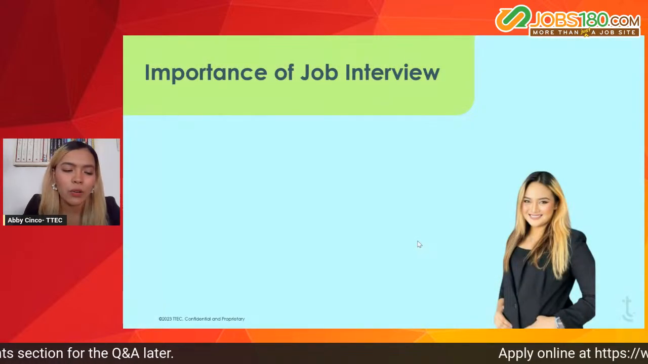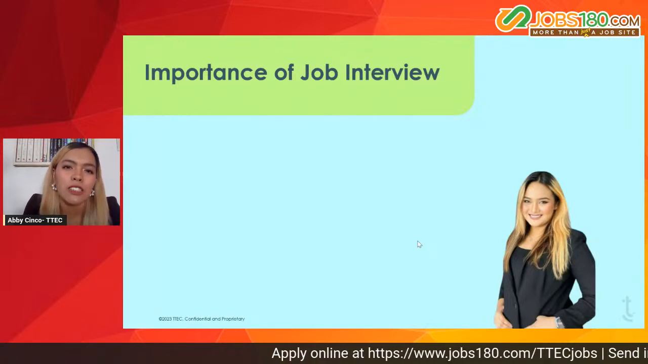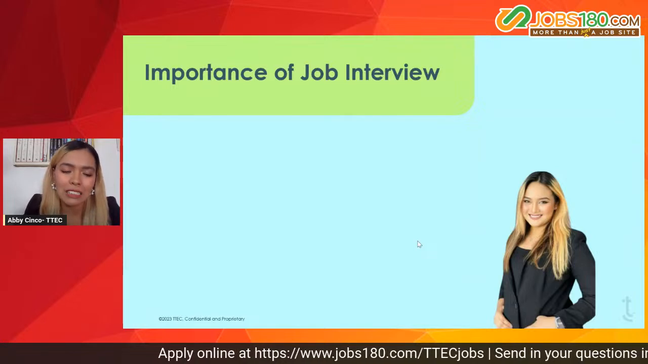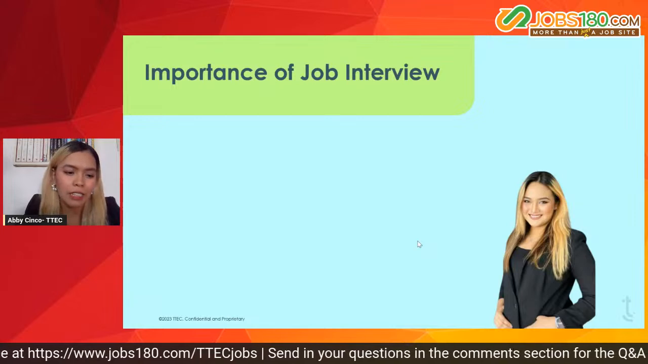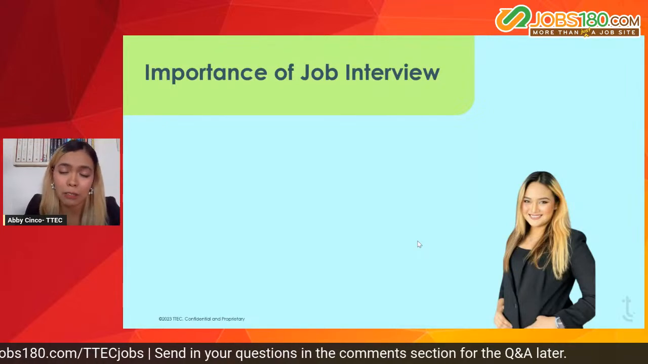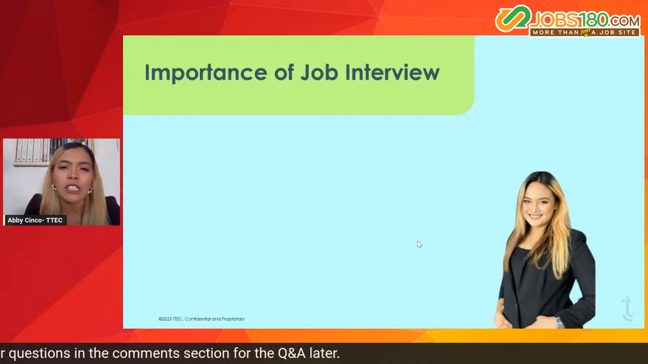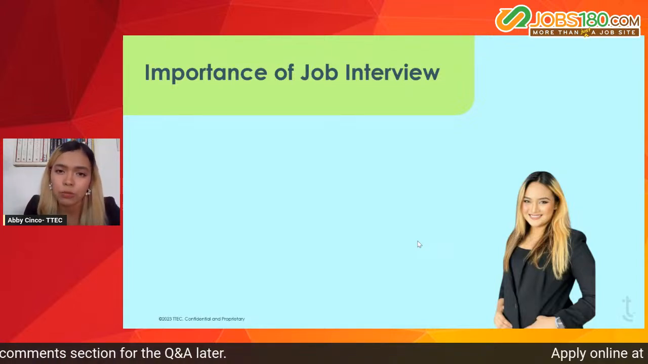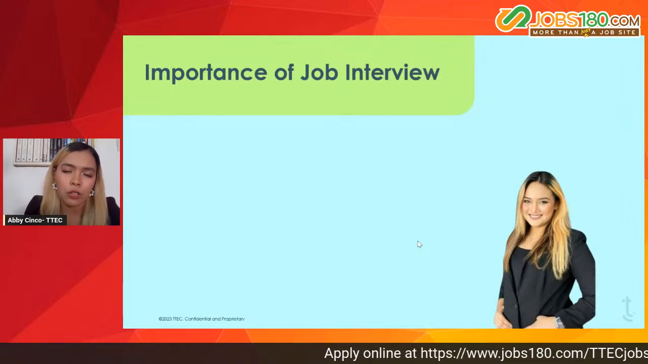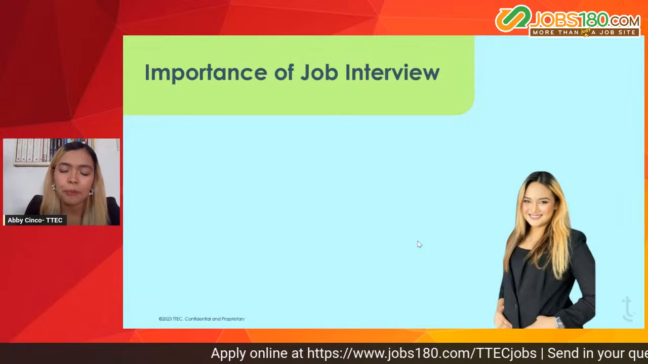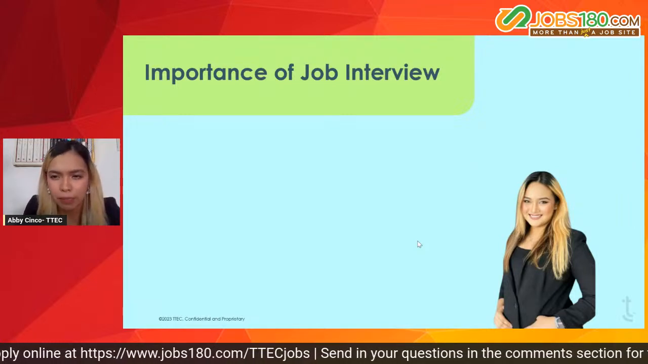Okay, so for this one, what would be the importance of job interview? So in TTEC, our mission is to be best in class in attracting the most qualified candidates and delivering exceptional experience to our candidates and TTEC members. So how do we do that? Of course, we try to collaborate with our stakeholders and make sure that we are equipped with what's needed in the market. Right now in TTEC, we have a smart selection process and gamified assessment.